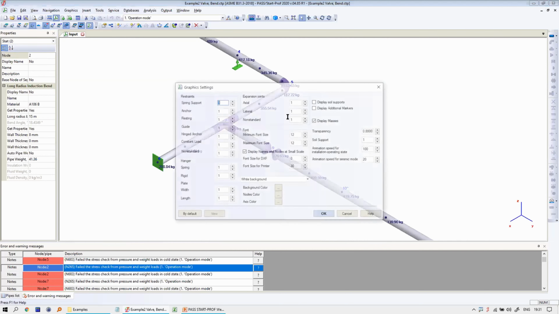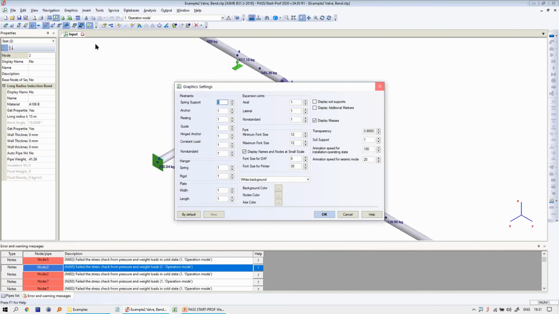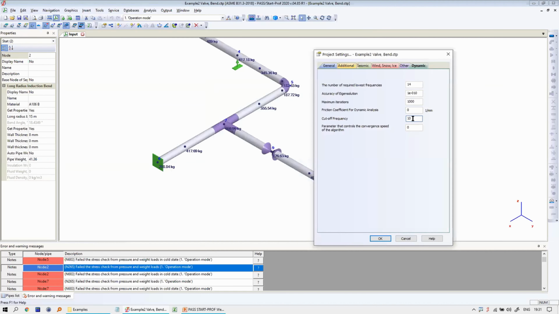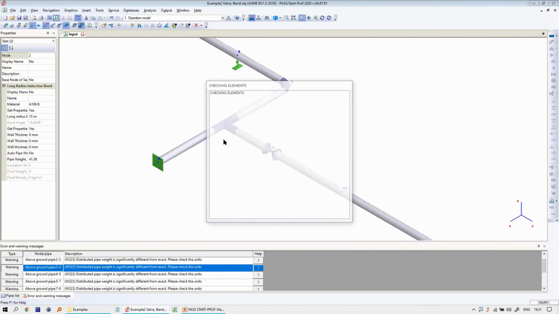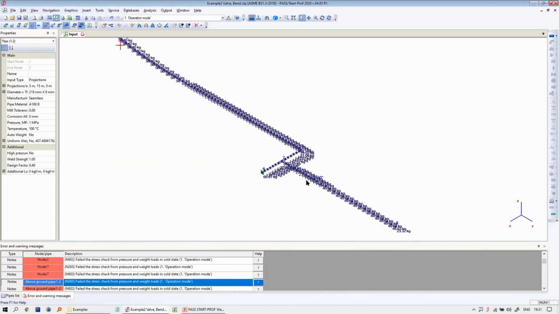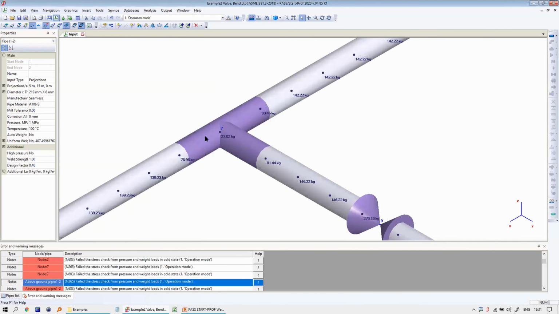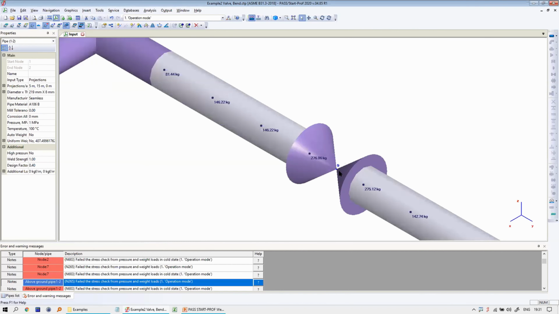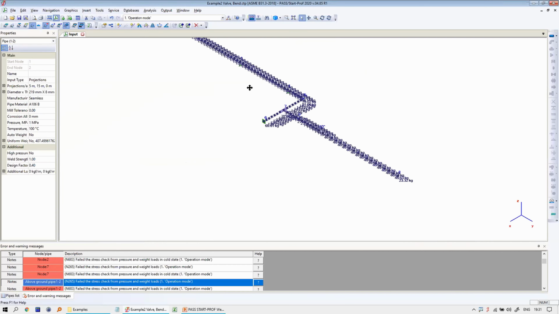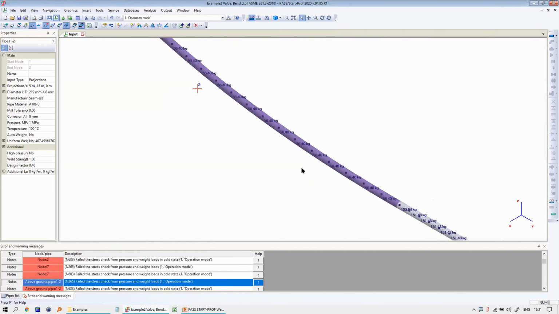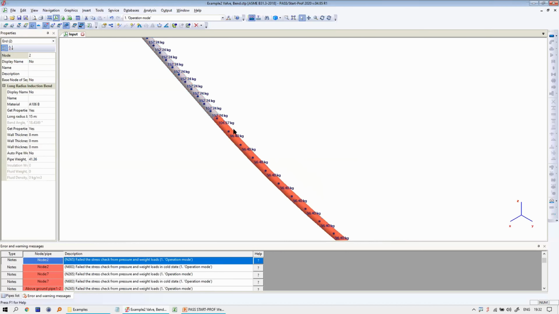Now let me specify a different value of cutoff frequency, for example 100 Hertz, and run the analysis. Now you can see that the T is modeled using 3 masses, and the valve is modeled using 2 masses instead of 1 mass. And we have many more masses along all the pipes in this system and along the long radius bend.